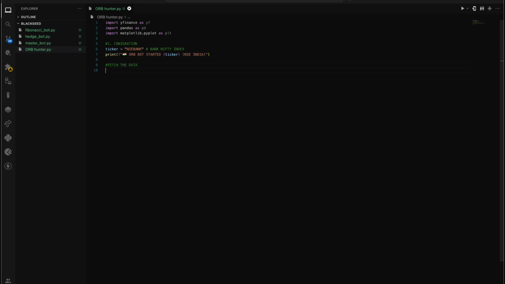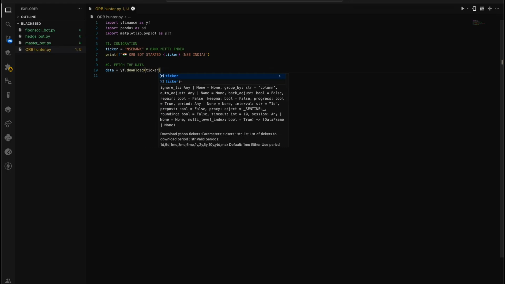Then the third one will be import matplotlib.pyplot as plt. These are the three basic libraries which we will need. And we will start with the configuration.